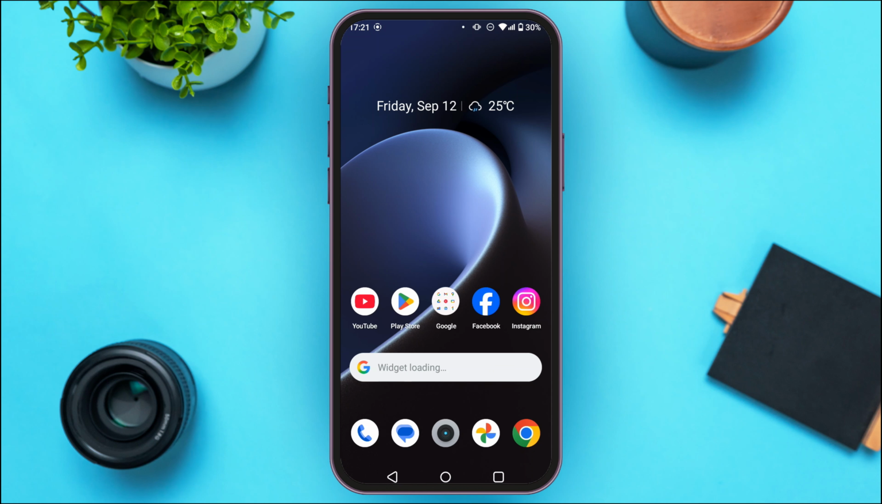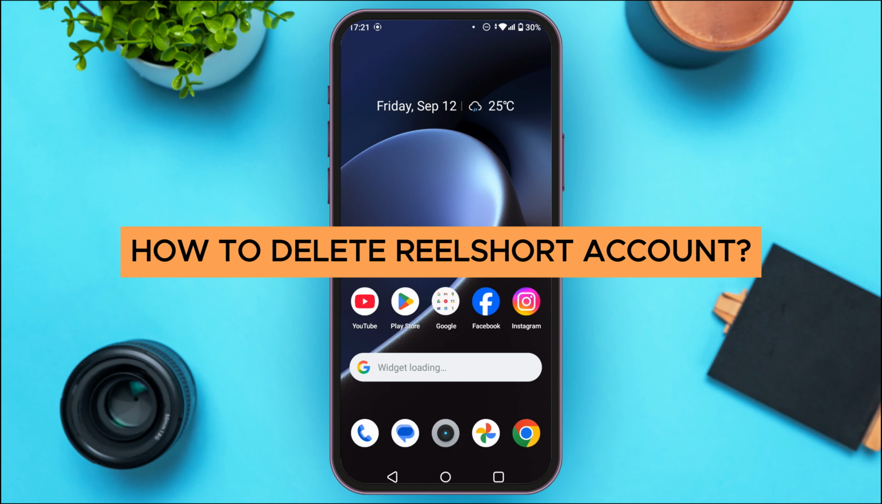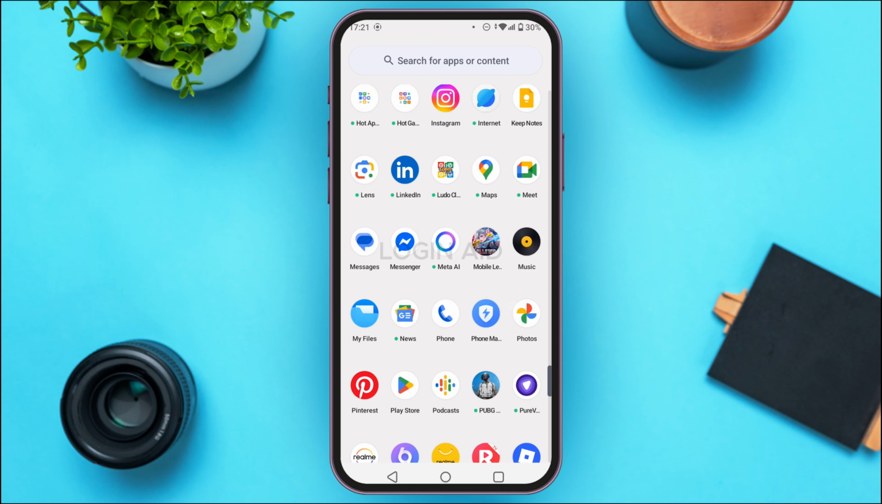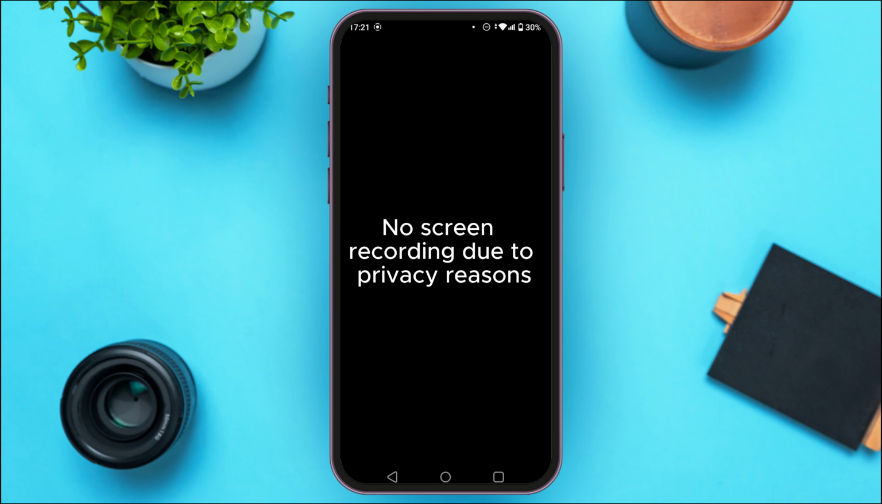In today's video, I'll teach you how to delete a ReelShort account. First of all, what you have to do is launch the ReelShort application. You can see over here the ReelShort application has been opened. Initially, you'll be led to the home interface.